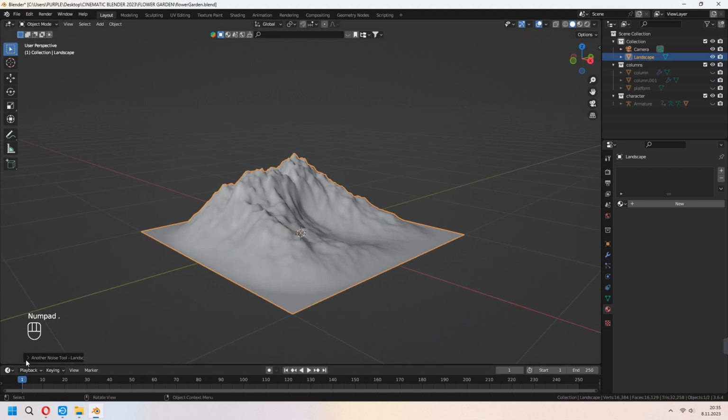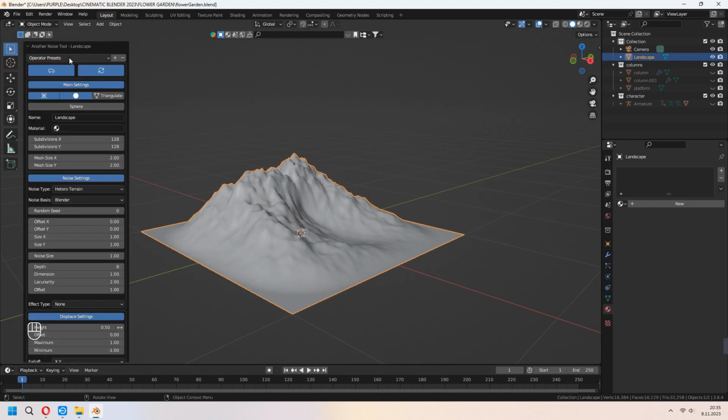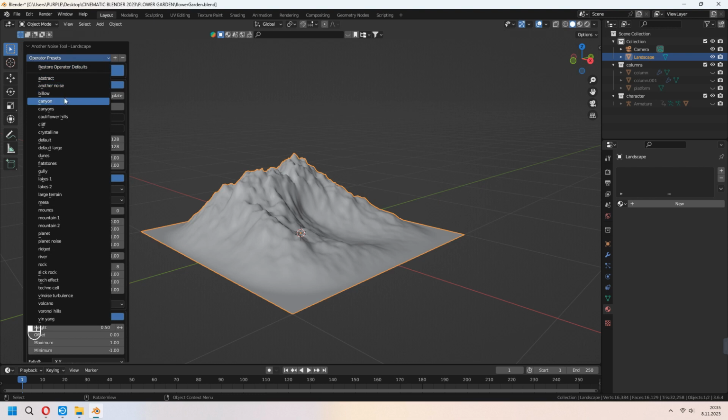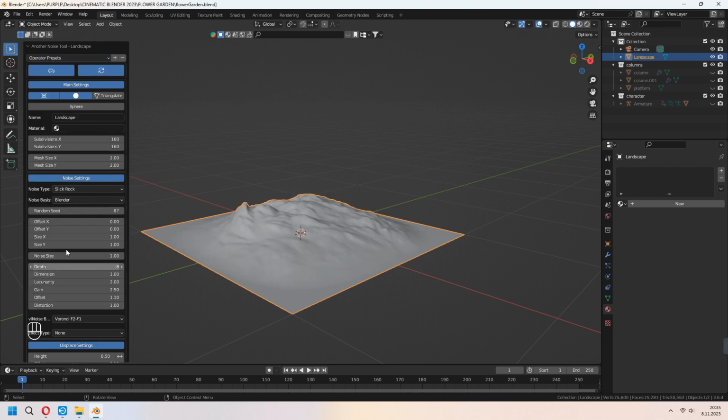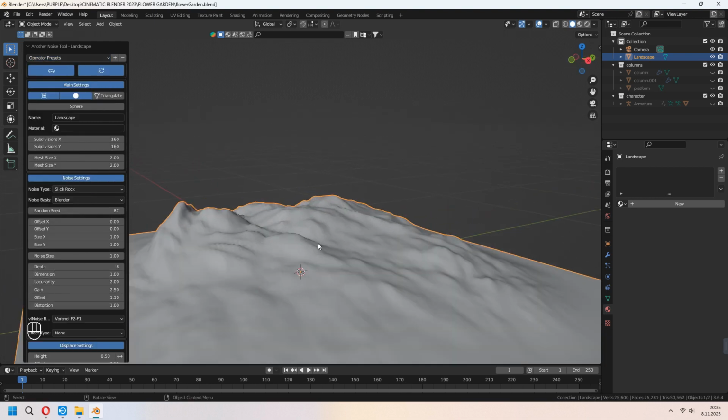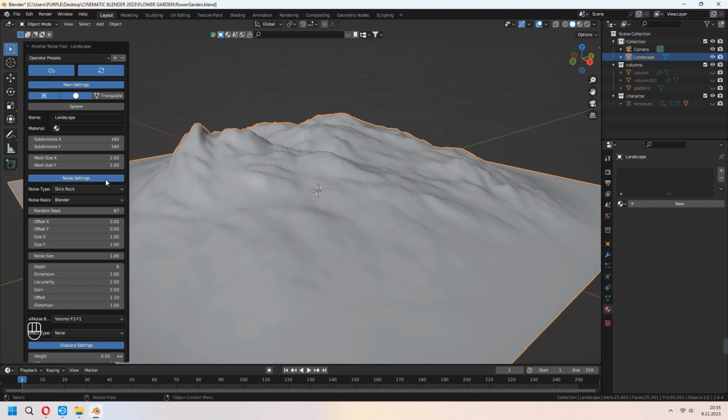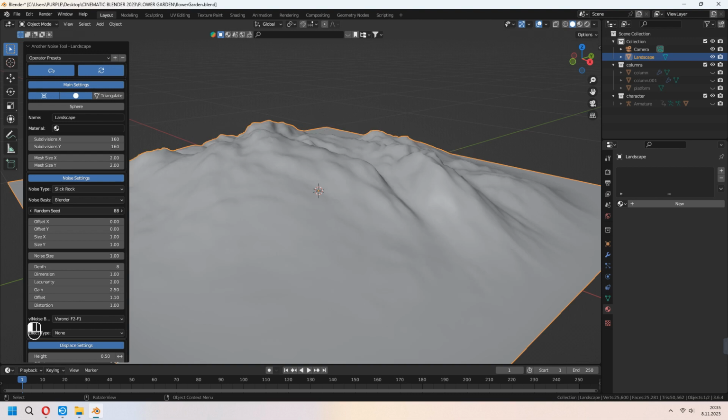From the middle left menu, you can set your operator preset, whichever type you want. If you want, you can get some cliff, river, rock or canyon. I will get slick rock. I want little hills in my scene. You can change your random seed for giving a different shape.